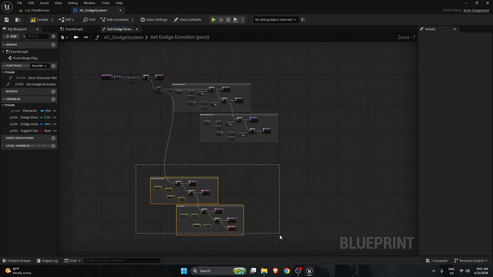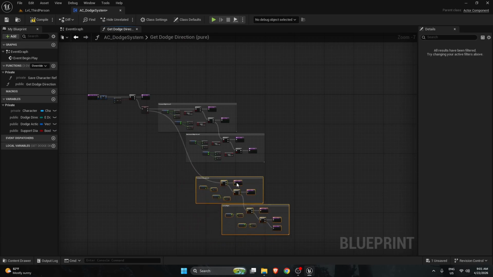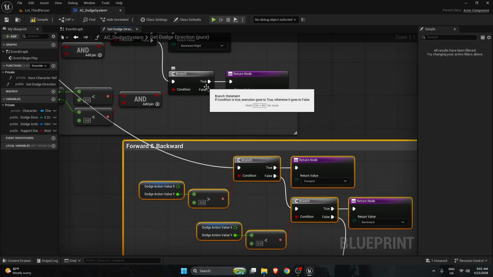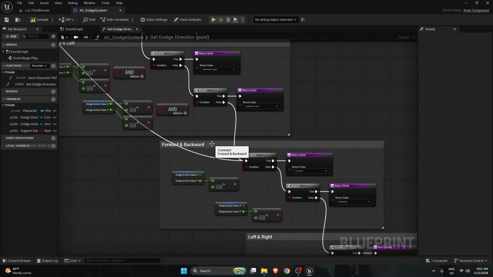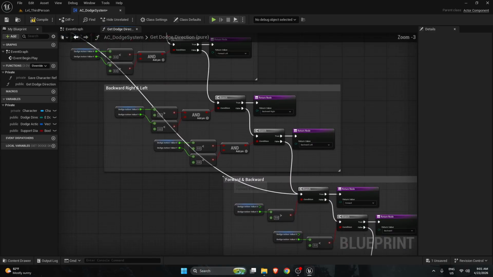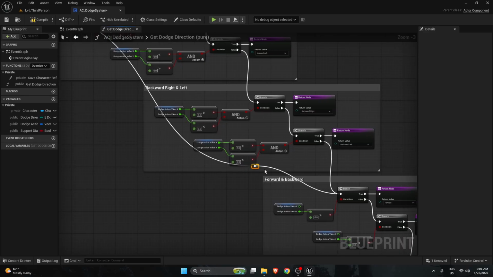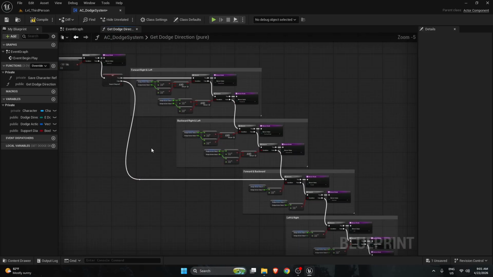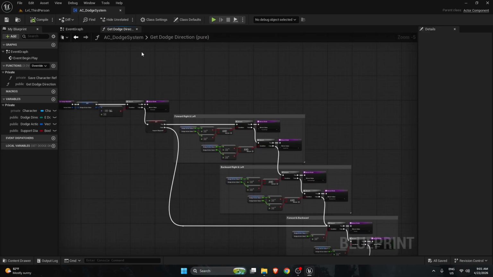Now to combine both of these, all we'll need to do is bring this closer and connect the false to this cardinal direction branch. I'll then add a reroute pin so we can just see things a lot better. And that's it for this function.